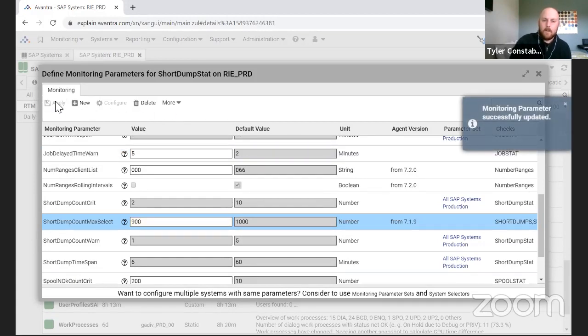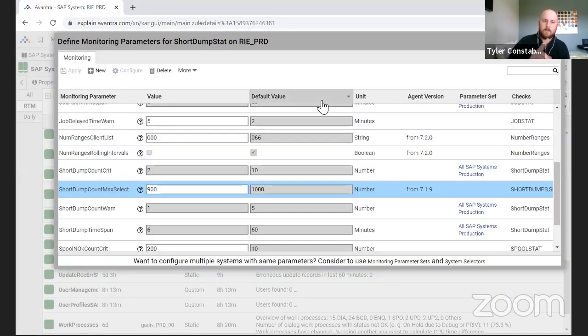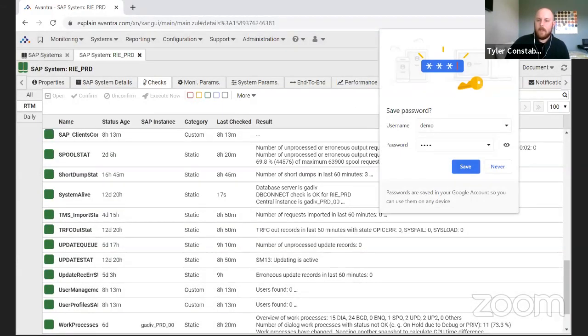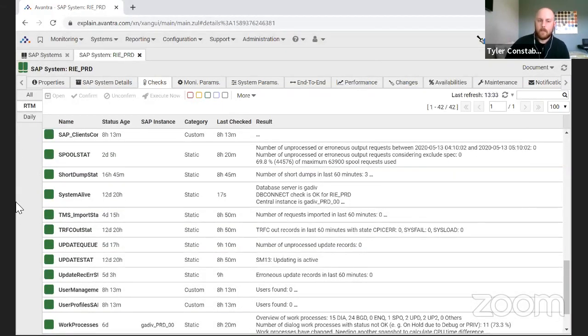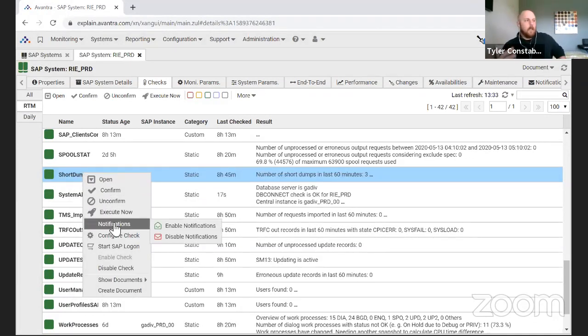Okay. So this is one way we can see the configuration, the parameters for this one specific check. These are the ones that are relevant to short dumps. So if we close out of here, we're going to go back in a different way. But before we get over there, a couple more things while we're looking at the short dump stat here. If you wouldn't mind right clicking this again, when we get into notifications, there'll probably be another video, but we'll come back to this.